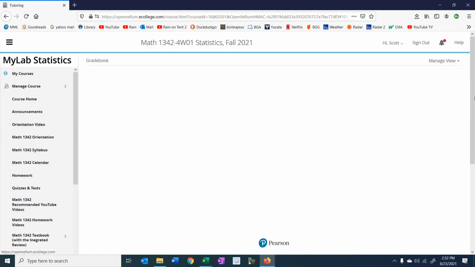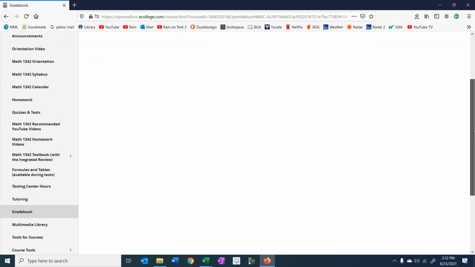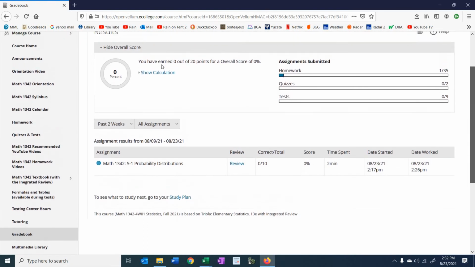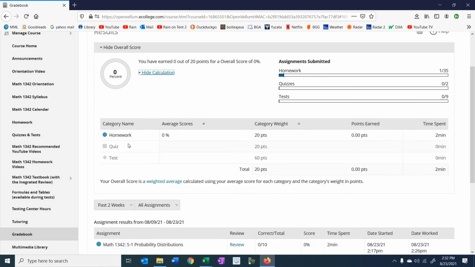Okay, the next button is the Gradebook button. If you click on this Show Calculation button, it will break down your grade by homework, test, and then it says quiz, but this is not the quiz. There's 3 categories in the homework in my math lab. There's homework, quiz, and test. The homework is under the homework. The tests, tests 1, 2, 3, and 4, are located under the test category. And notice it's worth 60 points, and the homework is worth 20.